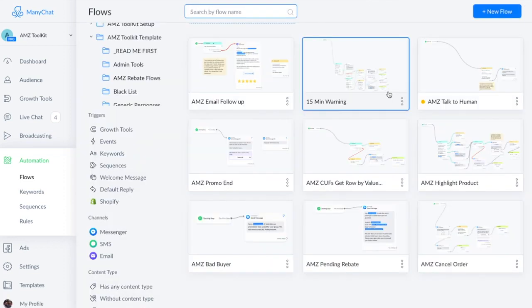Now just remember, two of the flows that you can edit however you want is the highlight product flow and the 15-minute warning. Maybe you don't want to do 15 minutes, but instead 30 minutes. That's up to you. You can set it up here. If you change the time, remember to also change the rule to be 30 minutes and also the verbiage in order status part 2 to say 30 minutes as well.